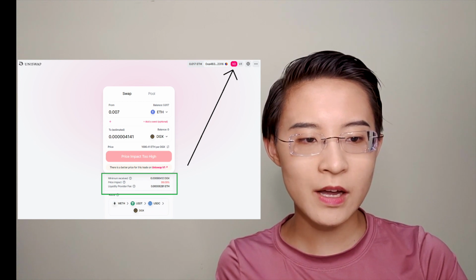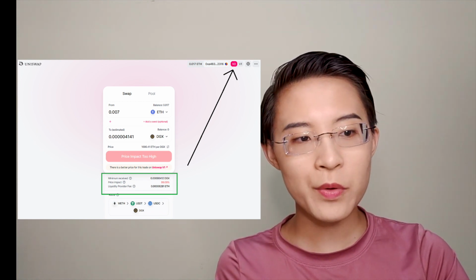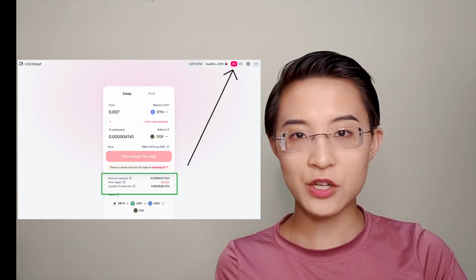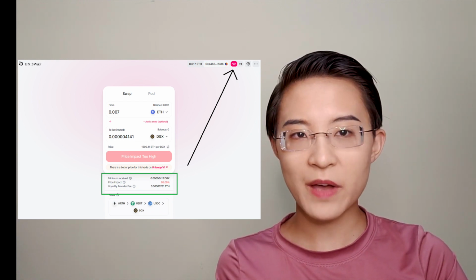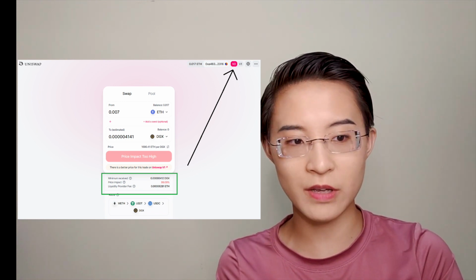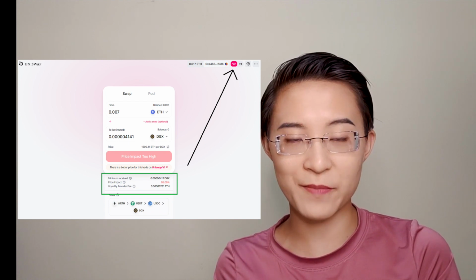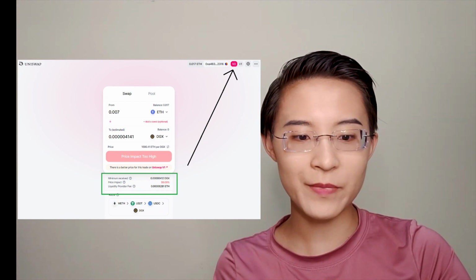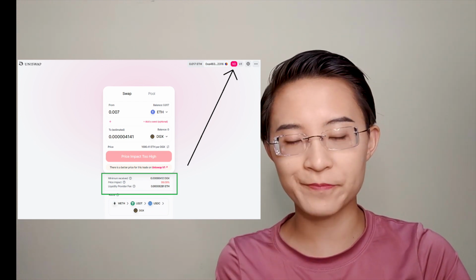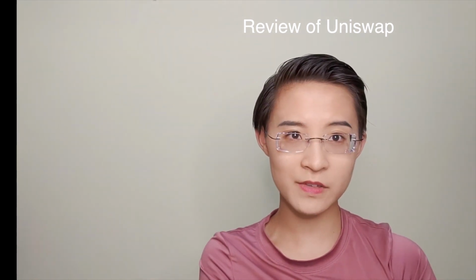So let's say I want to exchange Ethereum and DGX. We will see right now at version 2, the price impact is huge, so it is expensive for us to swap these two tokens. Then we just click version 2 and switch back to version 1. Then we'll find out actually it is cheaper. Finally, we will enter the review part of this video.